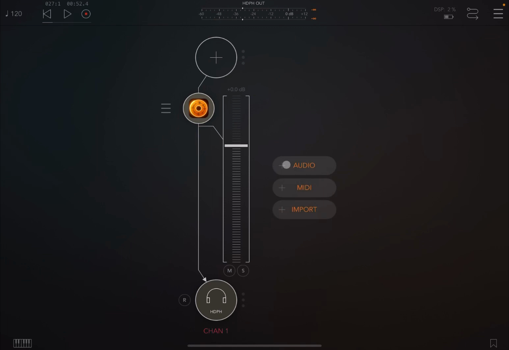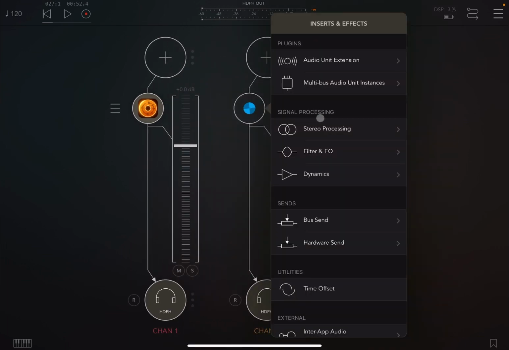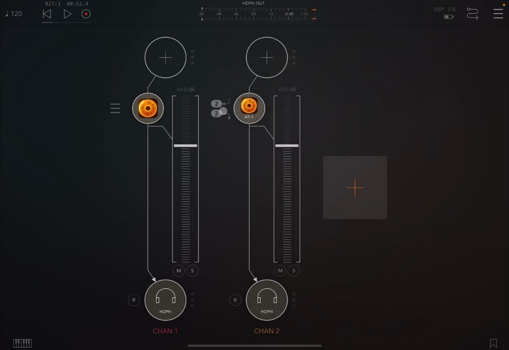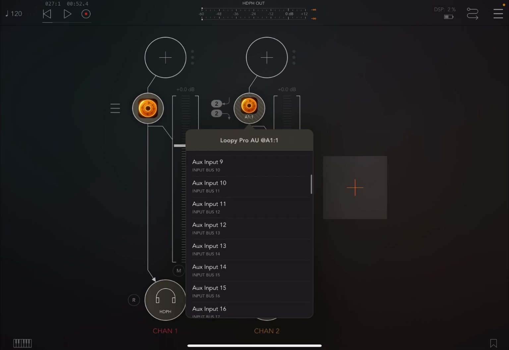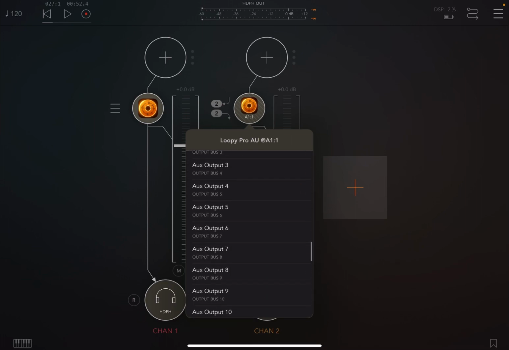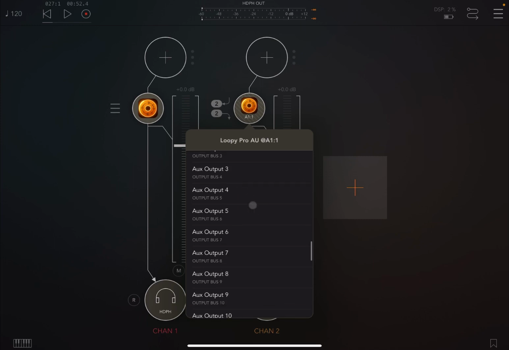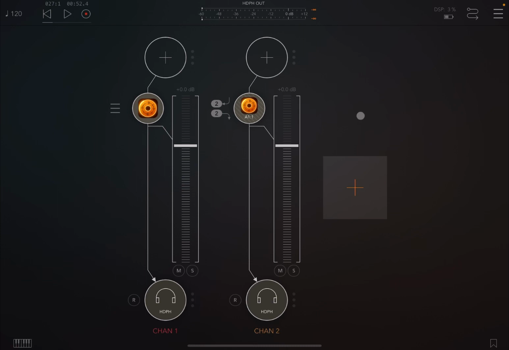Okay, let's create another audio channel. And now let's click to insert another audio effect. And instead of searching for Loopy Pro, we go to multi-bus audio unit instances and you will find Loopy Pro again. We select it and now you have the option on the left-hand side, of course, to select the audio input for that instance. And if you scroll down, you have also the auxiliary audio output. So again, as you can see, up to 32, lots of choice.